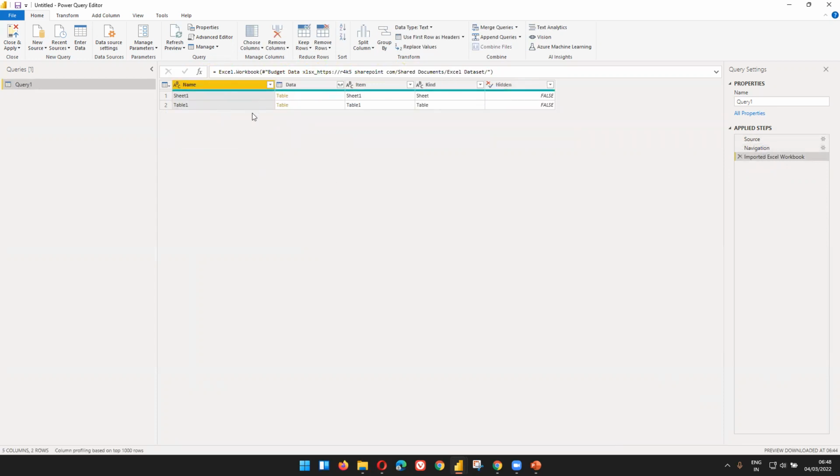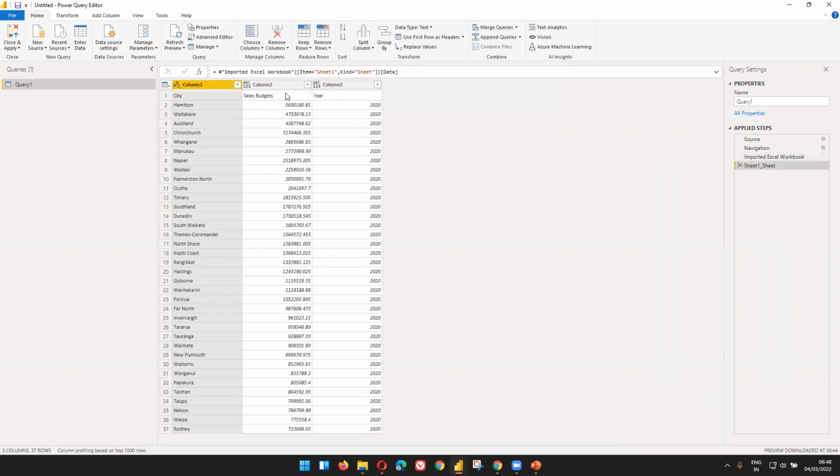Since we have sheets and tables, we can check on any one of these. As you saw earlier, I clicked on a table, and now let me show you how to click on the sheet. Both will have the same content, but they are saved differently. Earlier, when I clicked on the table, the column names were there by default. Now the column names are not there. They are sitting in the data itself. You can see city, sales, budget, and year.